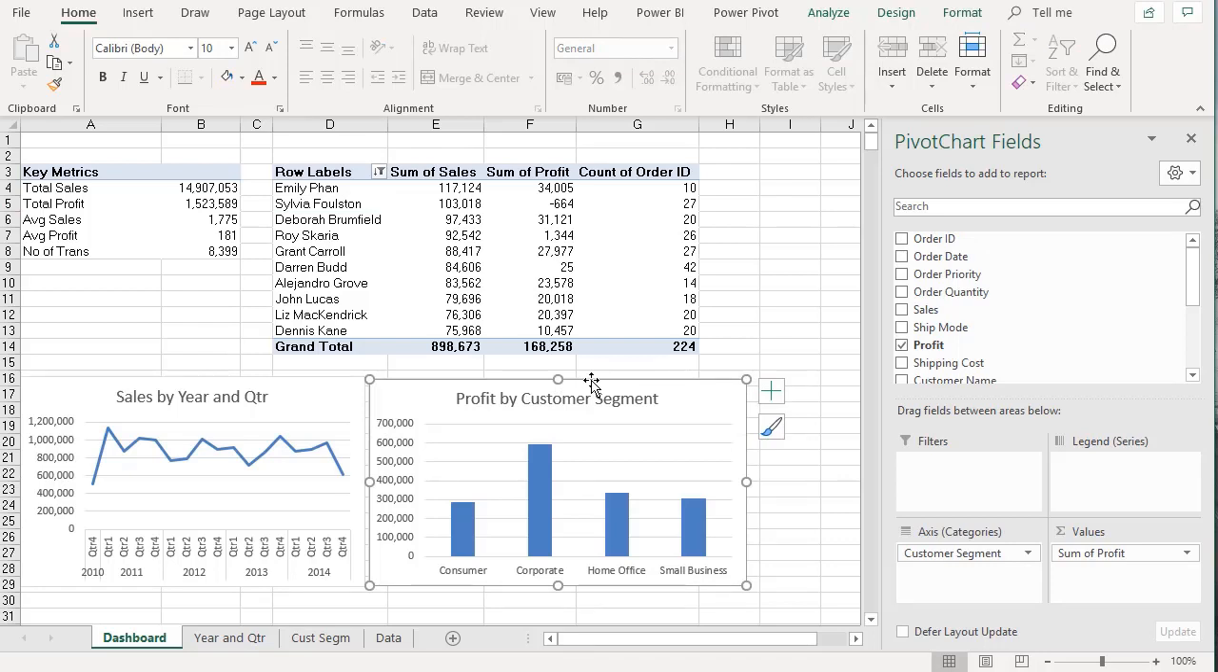Now, at the moment though, this is all static information. This shows me what is happening in my total data set. But what happens if I want to see it by different dimensions or different methods? So what I do for that is I use an option called a slicer. So a slicer is a really great interactive way of being able to change my information.